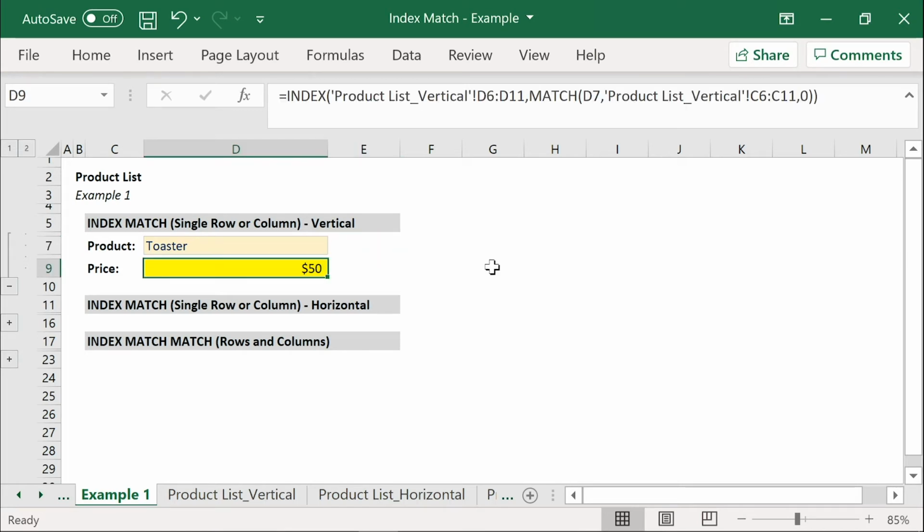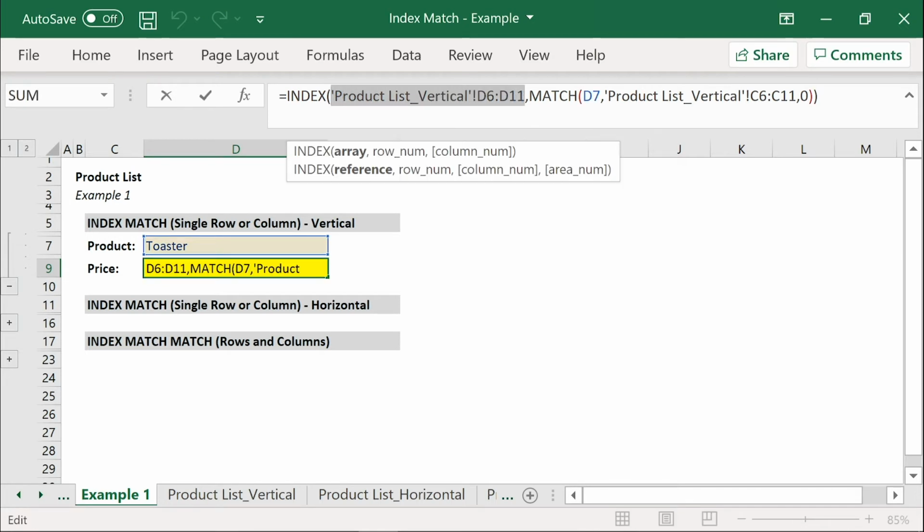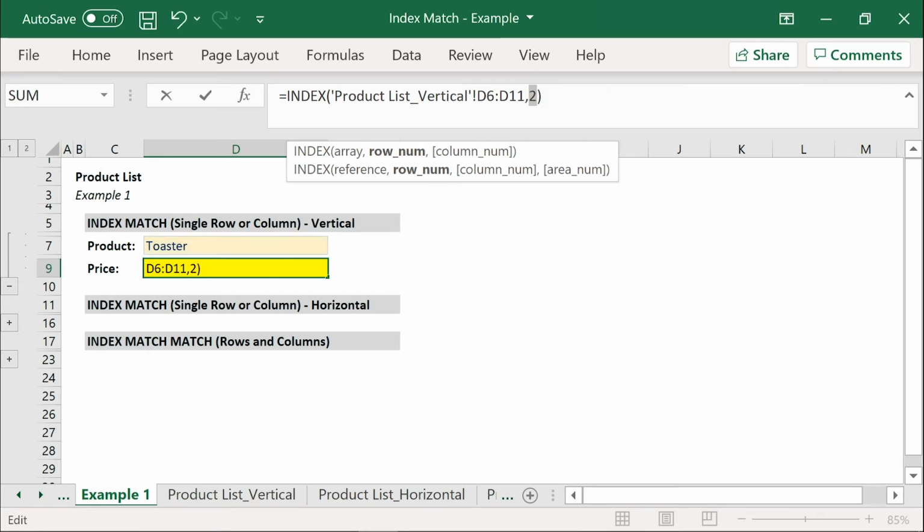So why does this work? As a recap, we gave the index function a list of prices. And then we have to tell it which price we want from that list. So we have a match function that takes the product in question and finds where it is on the list. If I press F9, we can see that the match function here calculates to 2. So the index function has a list of prices, and we are telling it we want the 2nd item on that list. I'm going to hit escape to leave this formula.